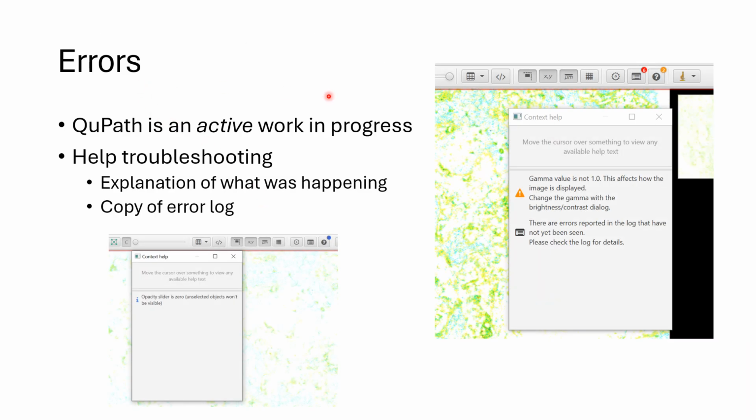If you have any errors during the setup after installation, you'll see a little area here on the upper right hand corner that has context help, which will warn you if something is weird or maybe non-standard. So one of the main things you'll see is if you have this slider here, it changes the opacity of objects. So you get a little warning saying that the opacity slider is 0, so people aren't confused if they can't see any objects in their image.